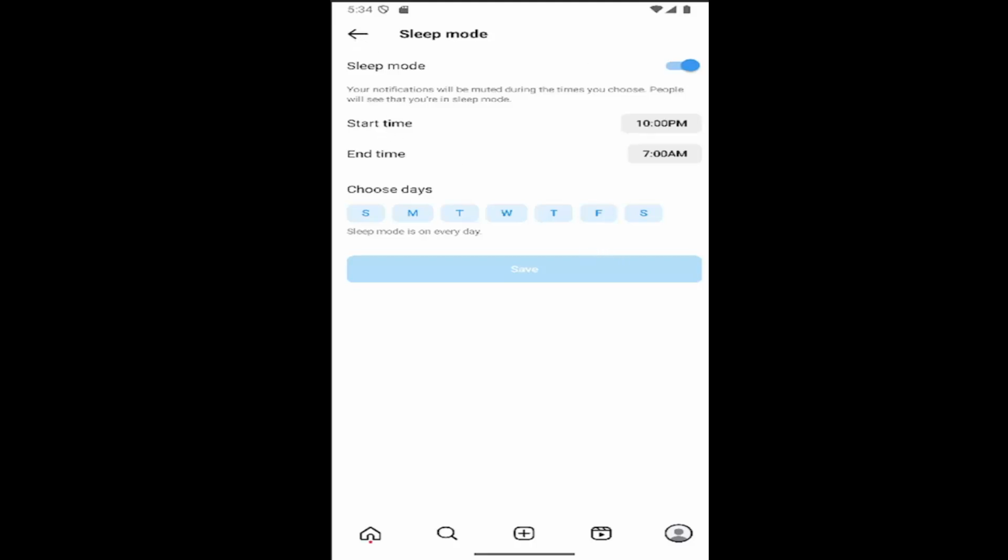So pretty straightforward process on that, guys, on how to turn it on or off. If it's off, it's grayed out like you see right there. And that's pretty much it.